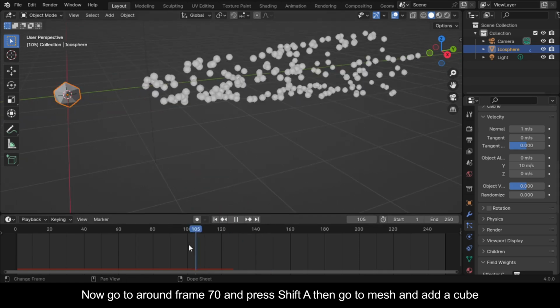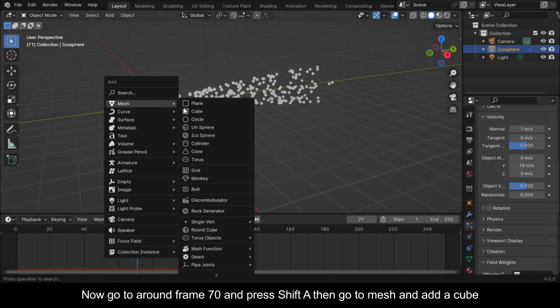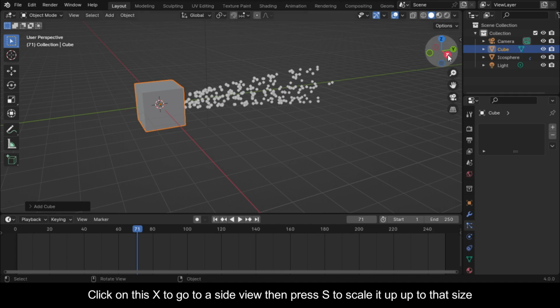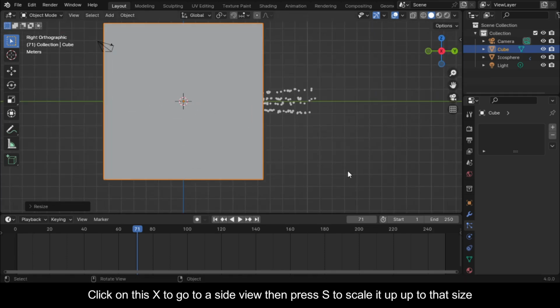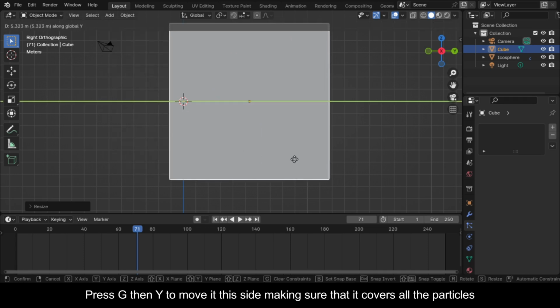Now go to around frame 70 and press Shift A to then go to Mesh and add a cube. Click on this X to go to a side view, then press S to scale it up to that size. Press G then Y to move it this side, making sure that it covers all the particles.